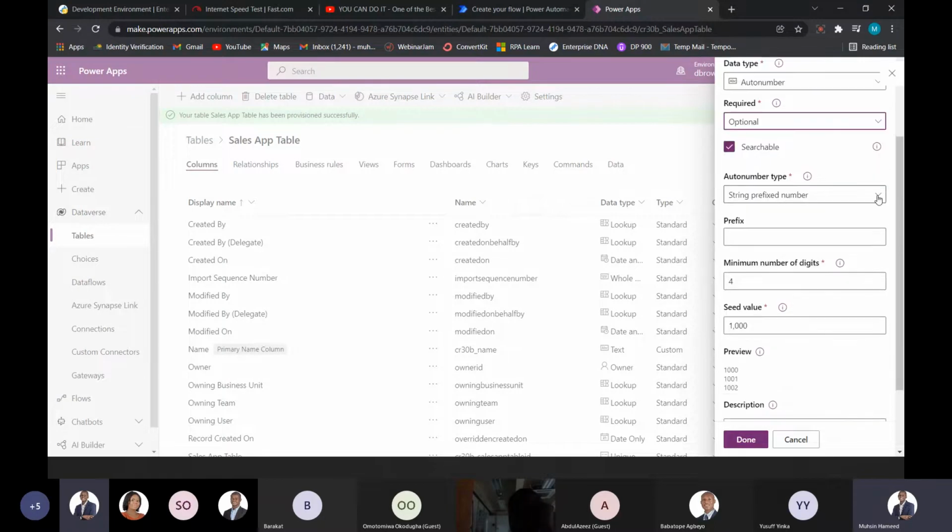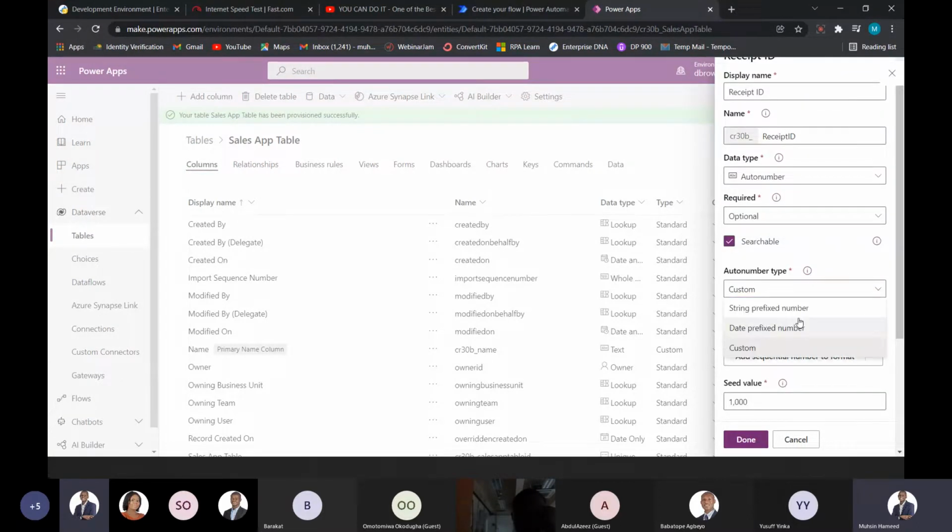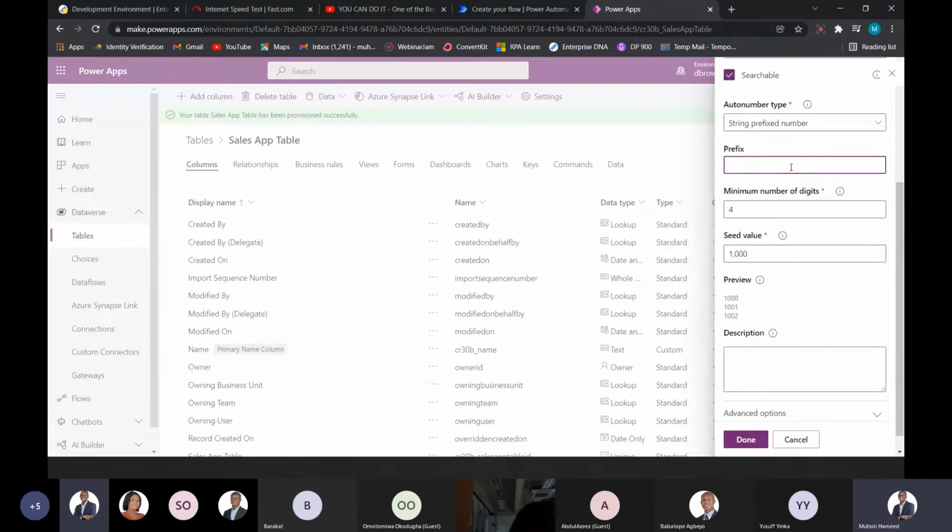So auto number type, you need to select this. You can make it a string prefix, number, a date prefix, or custom. If you make it a custom, you can define what comes before. So these are some of the things that we can explore later. So let's just go by string prefix, and then the prefix, so we say ID. That is what we want to prefix this.